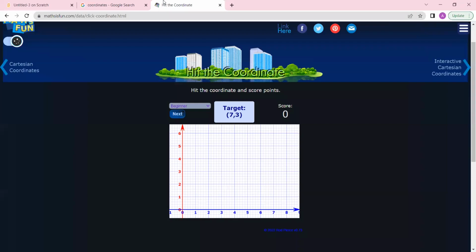To practice it a little bit more, I will give you the link of this game in the description. I'll tell you how to play this game. So here, there are different levels for this game. This is beginner level. You can keep on practicing and you can keep on going to the next levels. So I'll explain the beginner level.